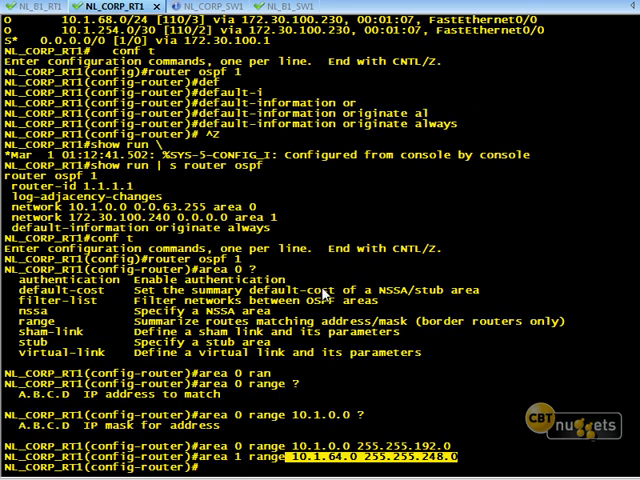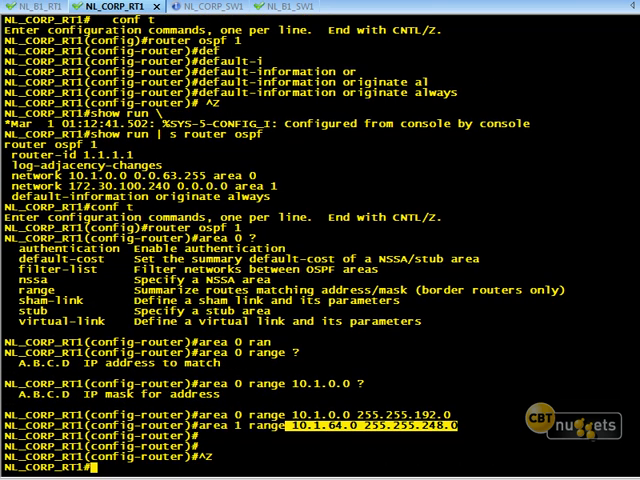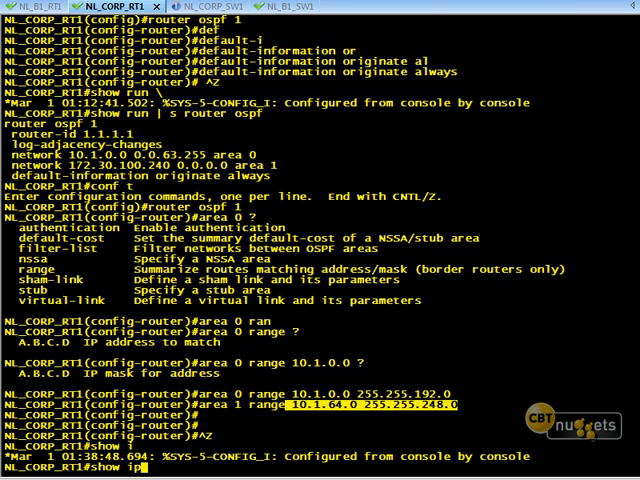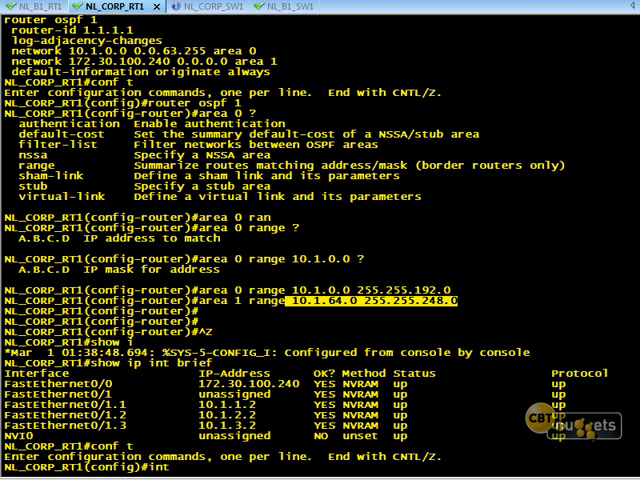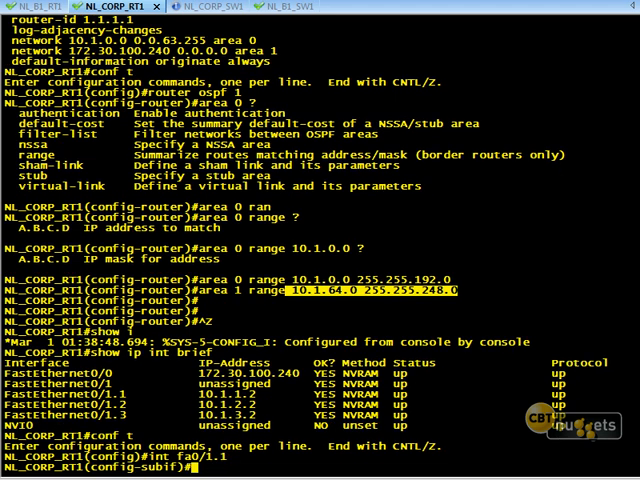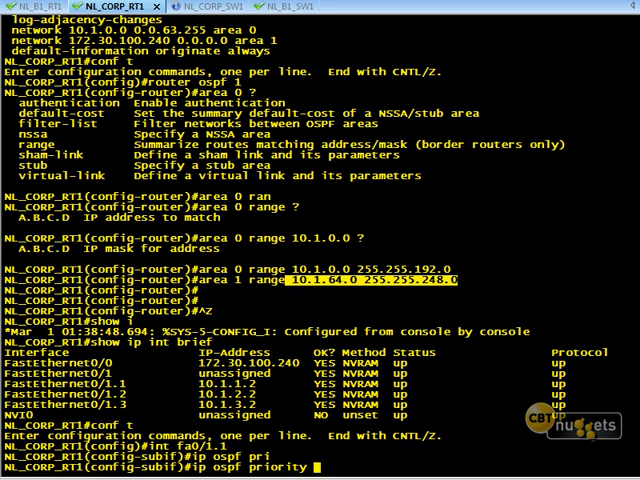On the corporate side, let's just get the interfaces laid out in front of me. I'll go into interface FA0/1.1, which connects to switch 1. That's the only one that's actually being used. The other ones are passive. And I will do IP OSPF priority 50.